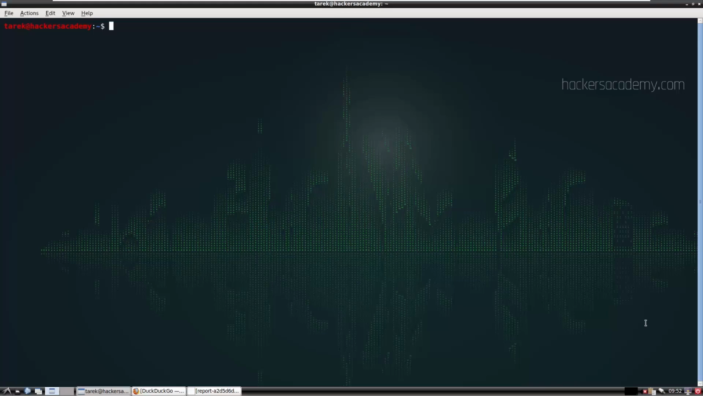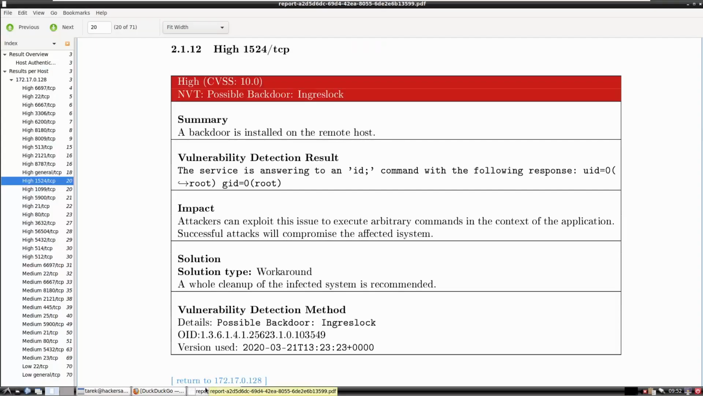For now, let's go back to our trusted vulnerability scan report, and the vulnerability that I want to look at is the one affecting TCP port 1524. And the summary says that there's a backdoor installed on the remote host. So there's a backdoor on port 1524 that will allow me to get remote access, and the impact is if we are able to exploit this, we're able to then execute arbitrary commands in the context of the application. I hope by now you know what this means. If you don't, please go back to the previous video and rewatch it.